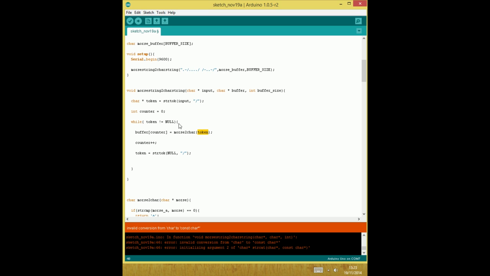We then store that letter A in our buffer, which was also passed to this function, and we store it at position counter, which the first time round is going to be 0. So the first position, the first element in our buffer will be equal to A. We then increment our counter, so it will go from 0 to 1, and we get a new token. So token is equal to strtok. We give null as the first parameter, which means that it will get the next token from this string here, and we're still looking for slashes. So token is now going to equal dot dot dot dot.